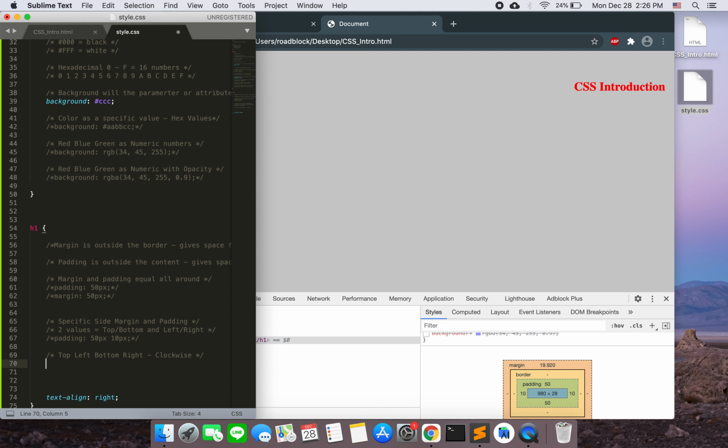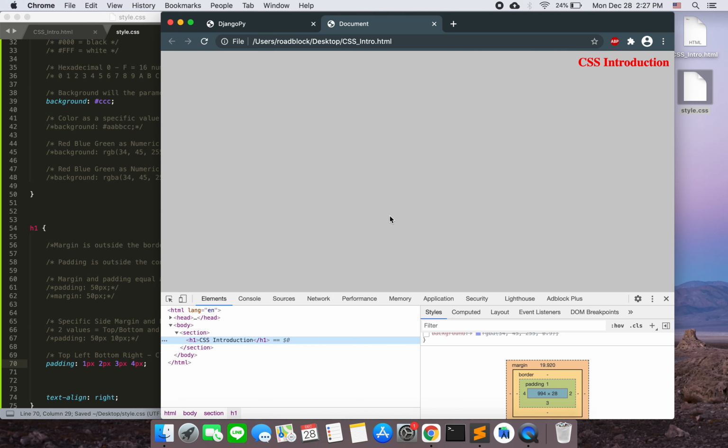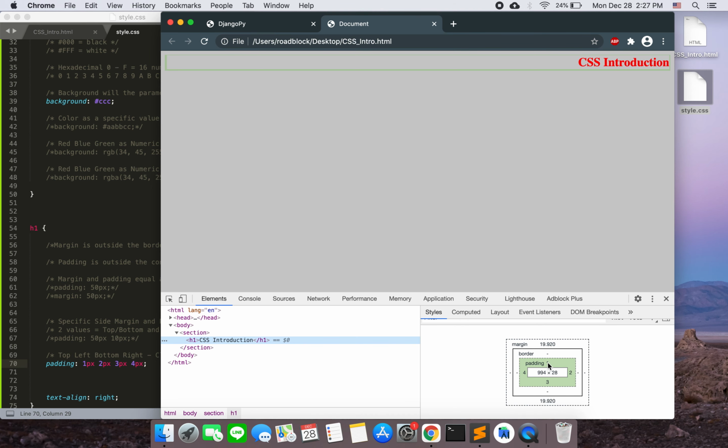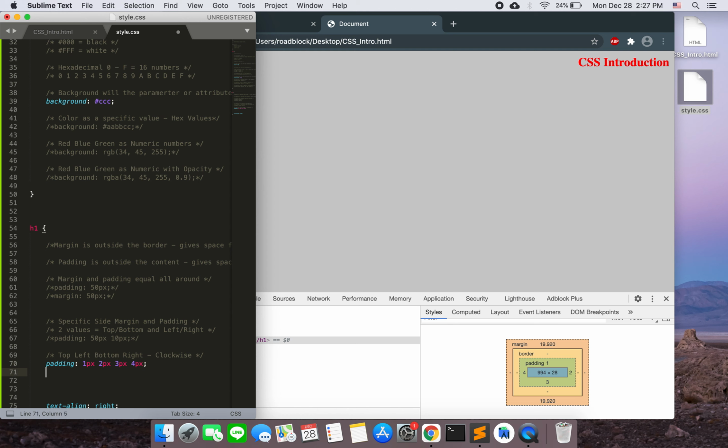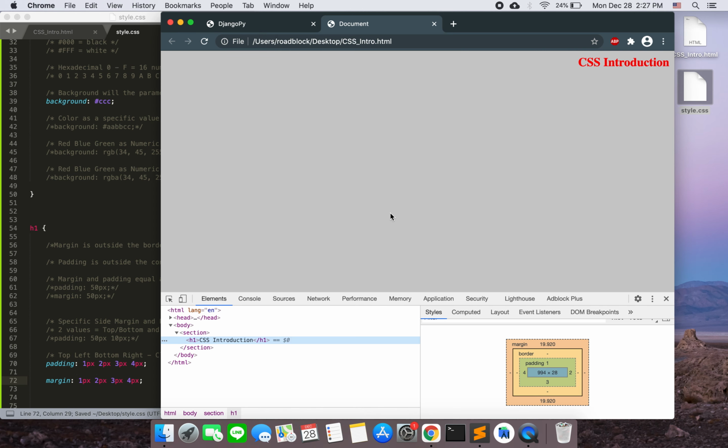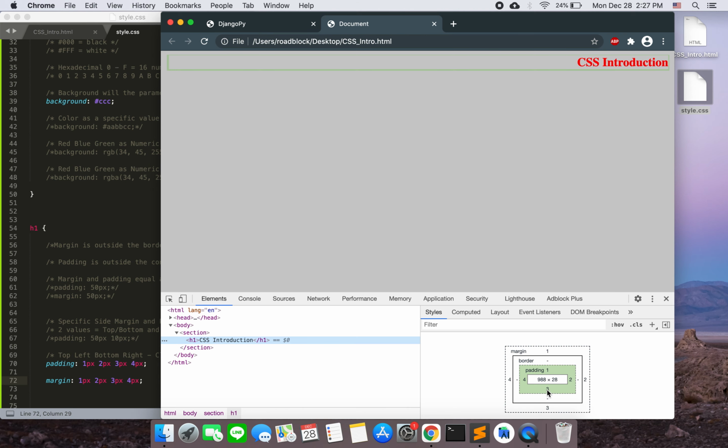Now what I mean by that is if we do padding, and I have 1, 2, 3, and 4. 1 pixel, 2 pixels, 3 pixels, 4 pixels. Now we'll see in my padding I have 1, 2, 3, 4. So top, right, bottom, left. Same with margin. Same exact concept with margin. So I'll copy these again, and we'll see 1, 2, 3, 4.